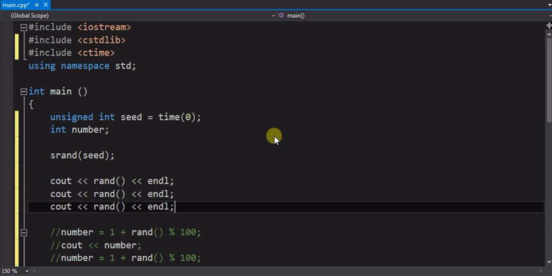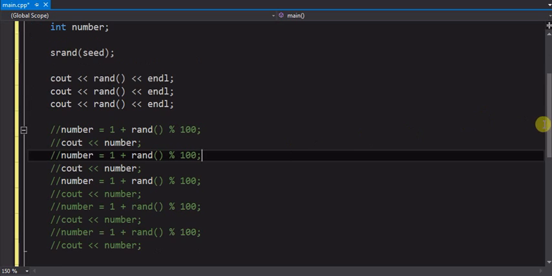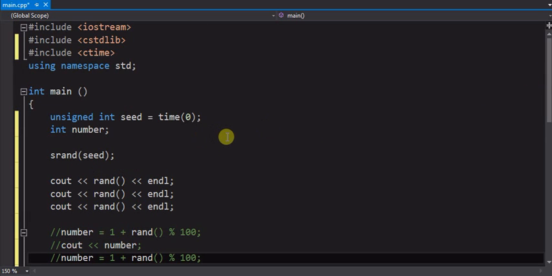Now we're going to take a look at random numbers in C++. C++ provides a function that allows us to generate random numbers that we can use within our program. And you see I have a program started here.